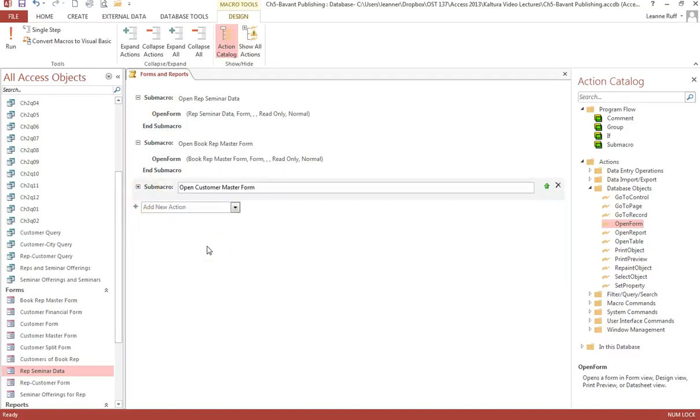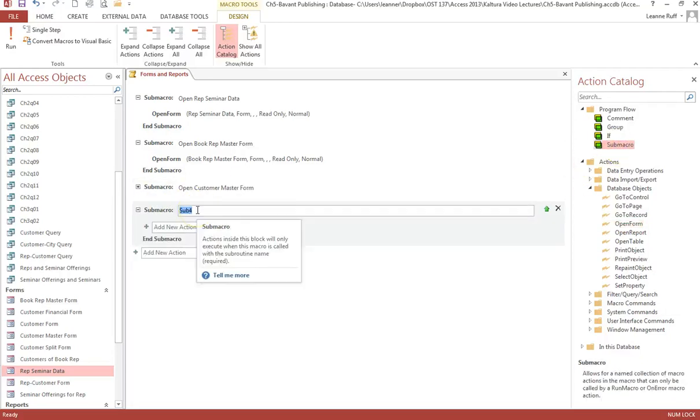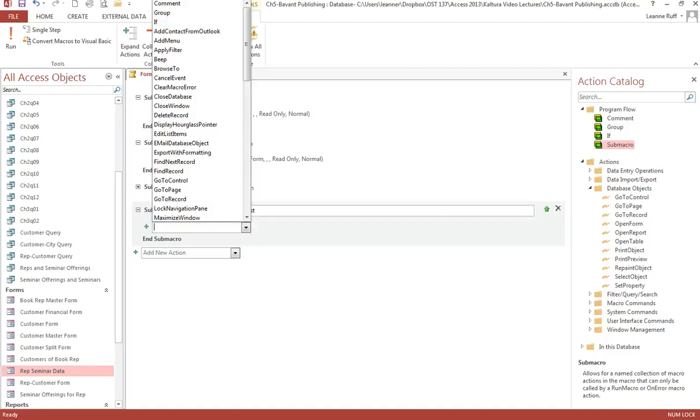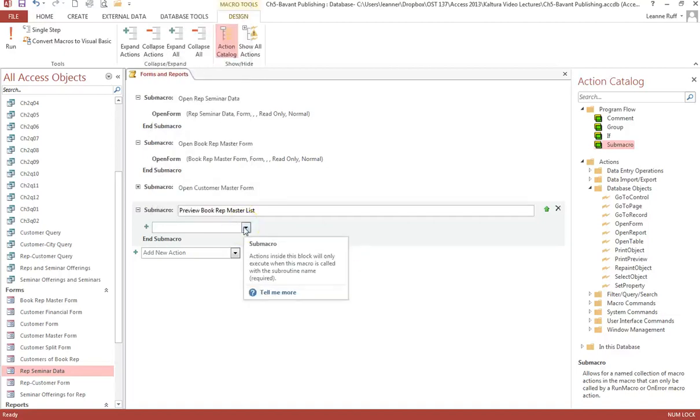Okay, now we need to add one for the preview. We're going to preview 3 and export 3. The next one is called Preview Book Rep Master List. So we're going to add the Submacro, and it's going to be called Preview Book Rep Master List. The action for this is to open a report. Then we'll set the options for it to set it to print preview only. So we've set the title for the Submacro to be Preview Book Rep Master List. And now we want to Open Report.